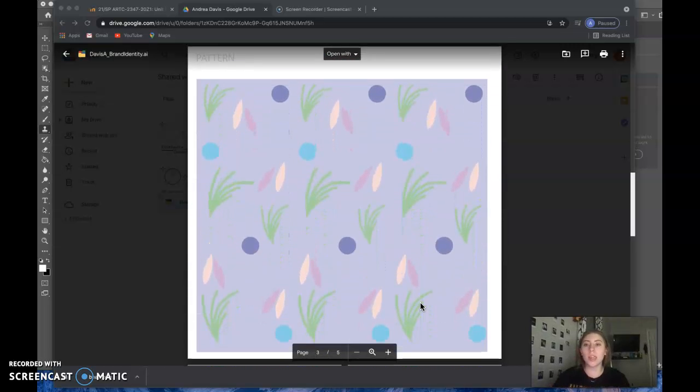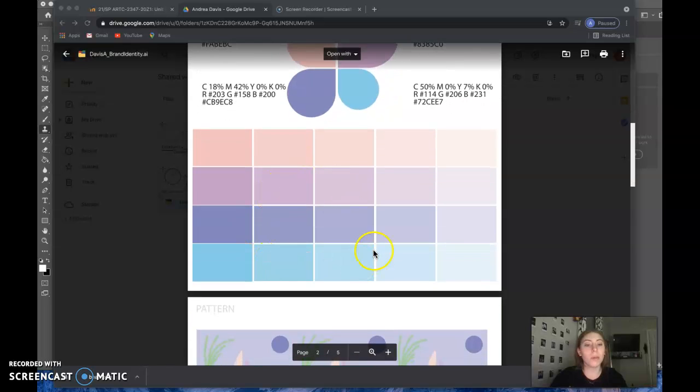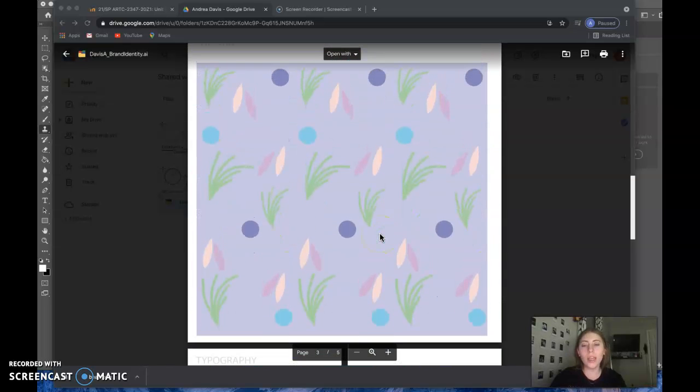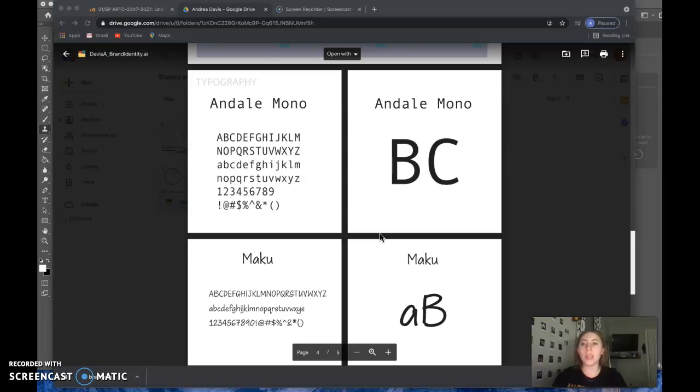This is the pattern that I designed for you, and I used a lot of the colors from this color palette up here, and I added in this green also. I took a lot of inspiration from your Pinterest board, and I didn't want to make it super crazy and super intricate, something very simple and not too crazy, and this is what I came up with. And then we're going to go over the typography.